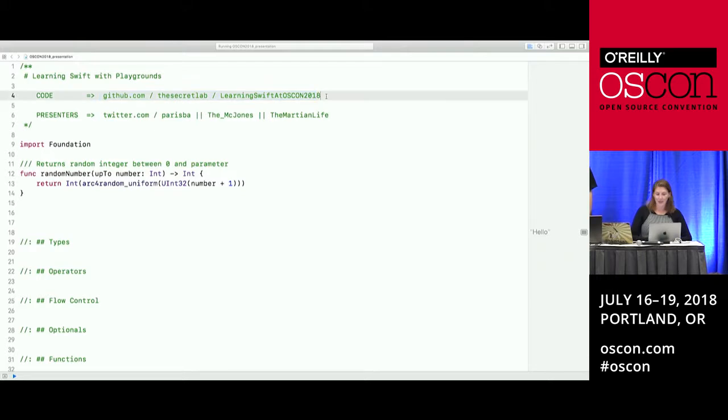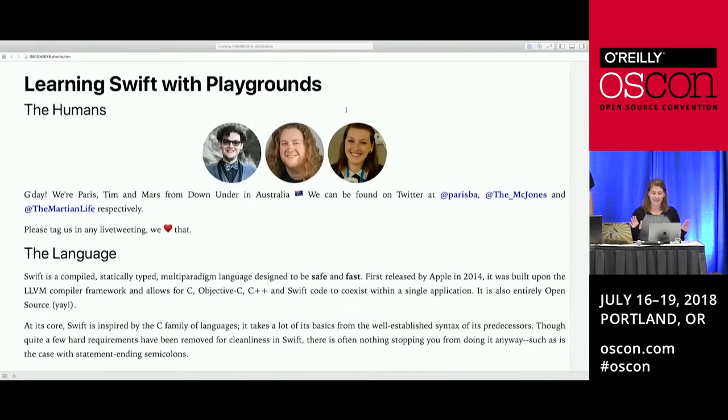github.com/thesecretlab/learningswift@OSCON 2018. Because we were writing content for this, we got really excited, and there were lots and lots of things we wanted to include. And we thought, we don't have enough time for all these things, so we did the extended version of all the content we'll be doing here. So if you don't want to follow along or you miss some stuff, we have everything we'll be talking about today and more available for download here.